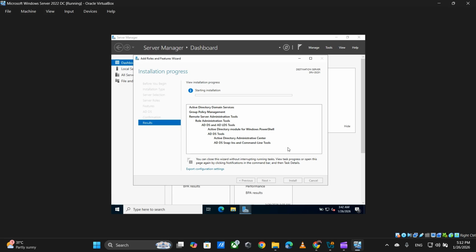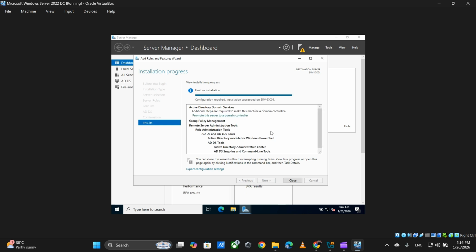Now the installation begins. This isn't just copying files. It's registering the components with Windows. You can close the window while it runs, and it will continue in the background. So I will fast forward this part. Okay, the installation successfully finished, and let's close this.